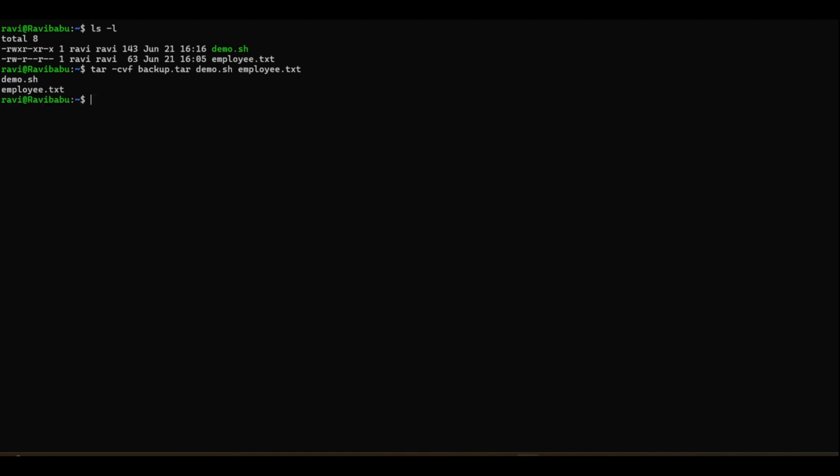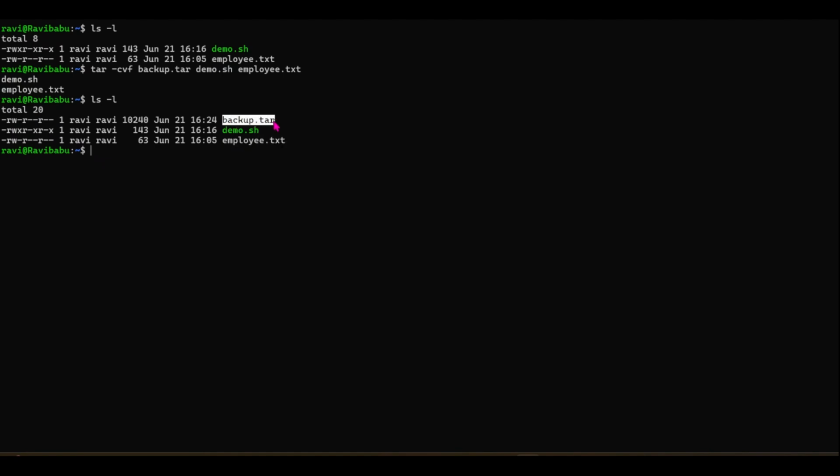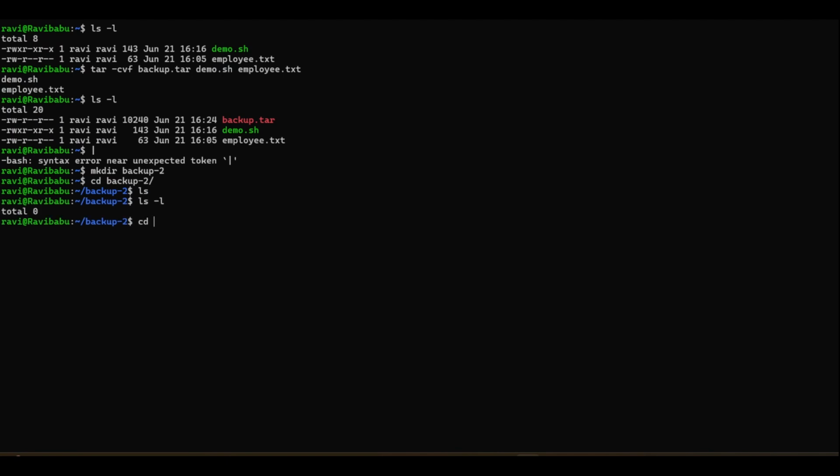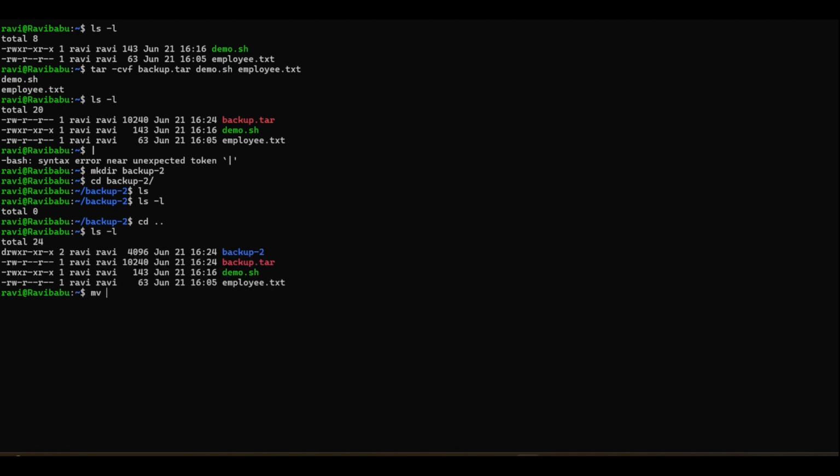Okay, so let's start them. Enter. Let's verify that with ls -l. Enter. So what happens? This demo.sh and employee.txt have been tarred here. So let's create one folder, in fact backup2. That's it. Okay, cd backup2. Enter. There is nothing here. Let's get back one step, cd .., ls -l.